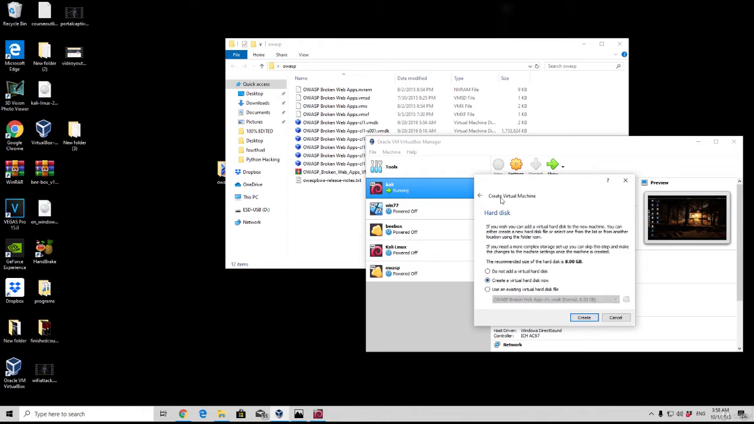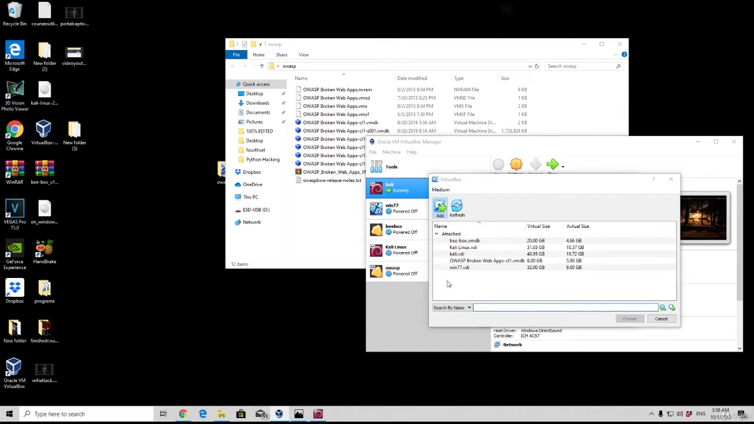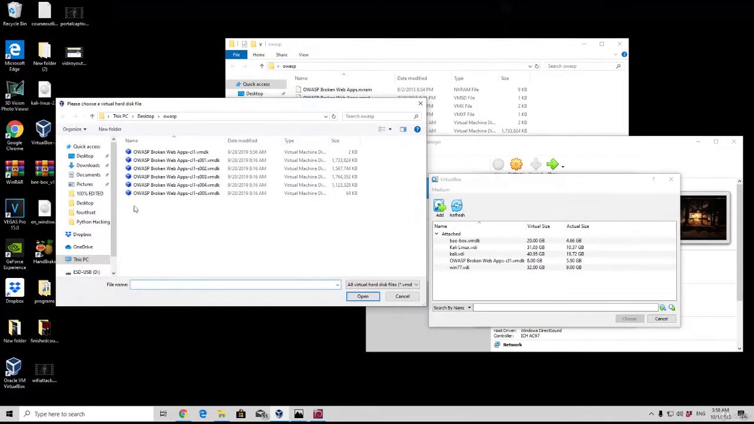And this is the last option that we're going to change besides the network options. In the hard disk option, you want to click on use an existing virtual hard disk file, and you want to go all the way and find the VMDK that you extracted from the downloaded file. The one that you are going to use out of all of this is the OWASP broken web application.vmdk. It doesn't have any type of S001, 002.